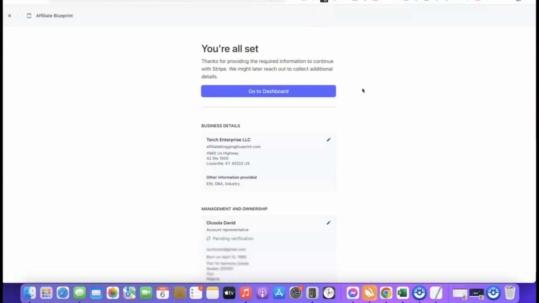All right. So this is basically how you can set up your Stripe account. The first thing you want to do is make sure you register your company in the US, then request for EIN, and once you have your EIN, use your EIN to create your Stripe account.